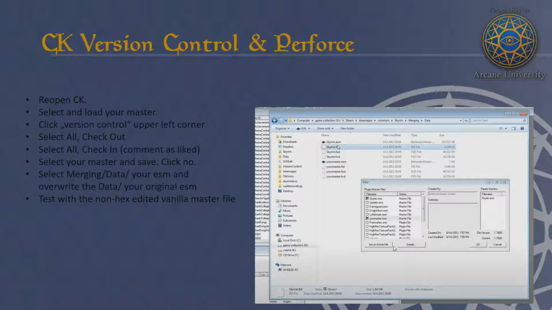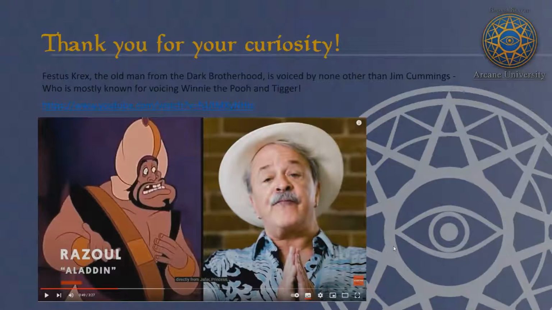You actually do have to go back and forth a little bit with the newly merged files if you use Perforce and version control. But I think if you stick to the workflow, it should be fine. That would be it.